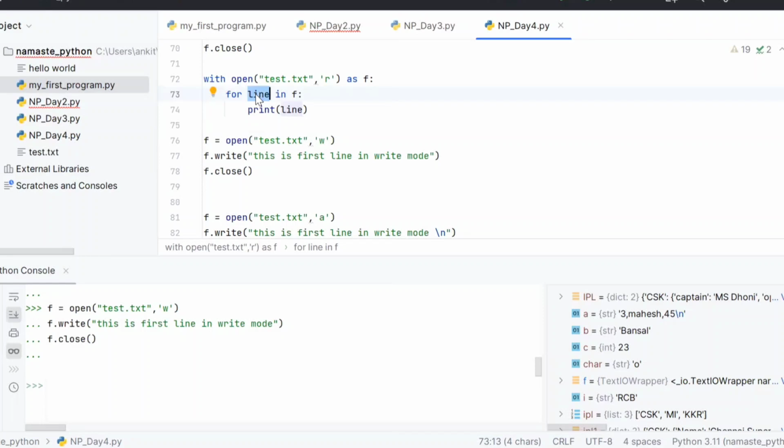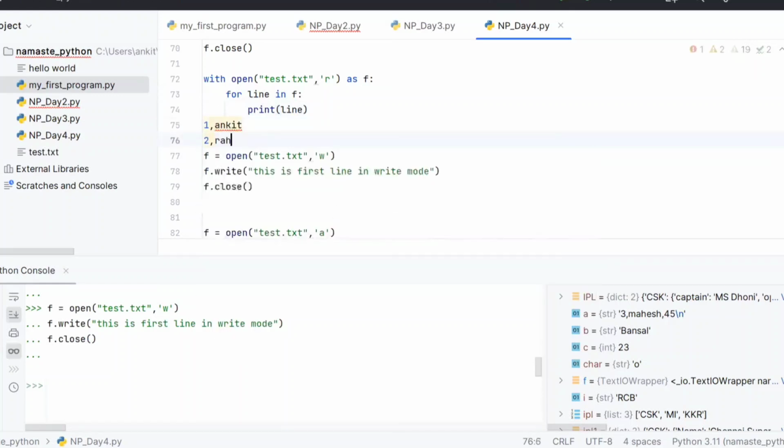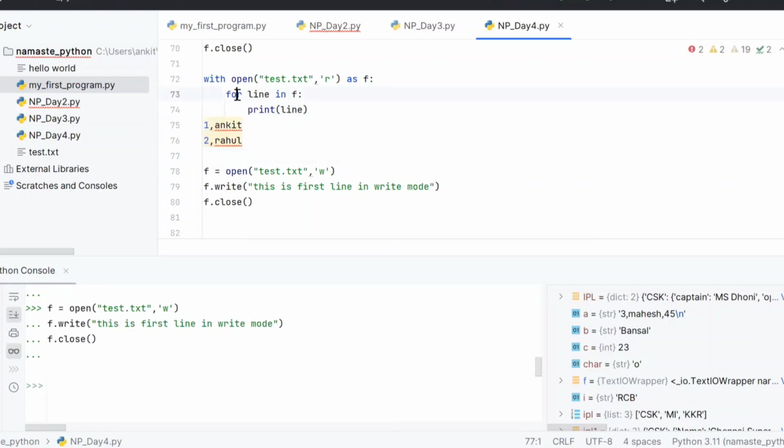Here each line that we are getting is a comma separated one, and then from that again we have to put it in some list, like you showed, with strip. It is a string. Let's say the first line is 1 comma Ankit, and the second line is 2 comma Rahul. The first time I run the for loop, 1 comma Ankit will go into the line variable.